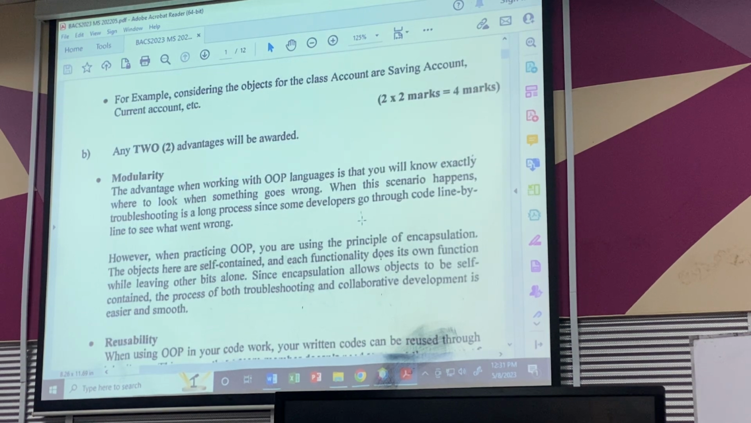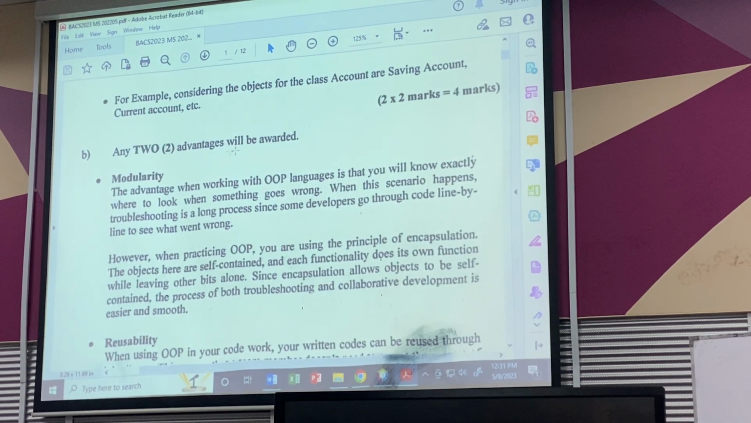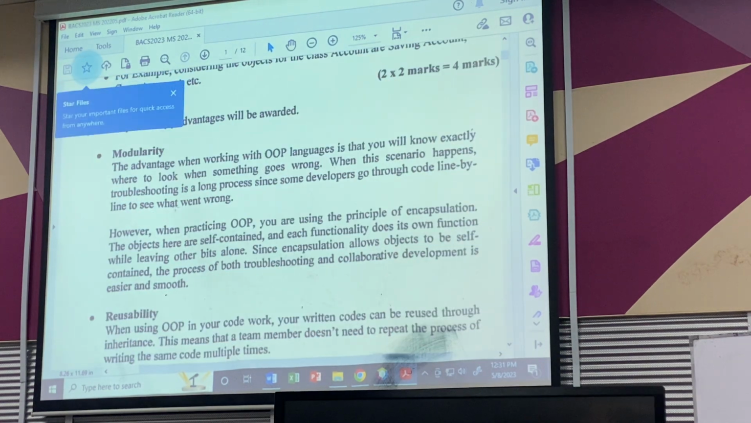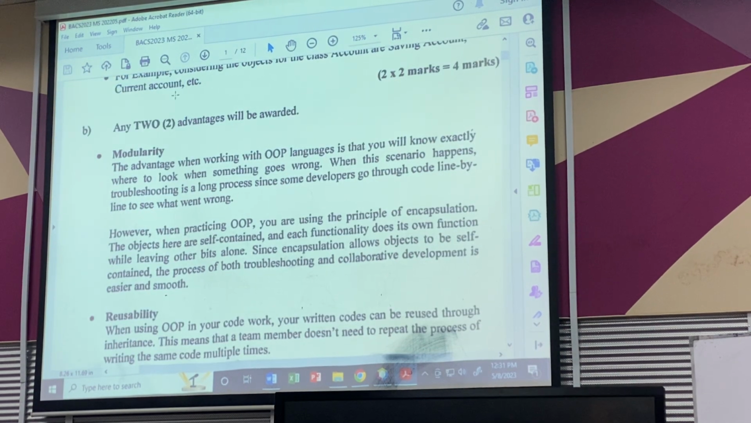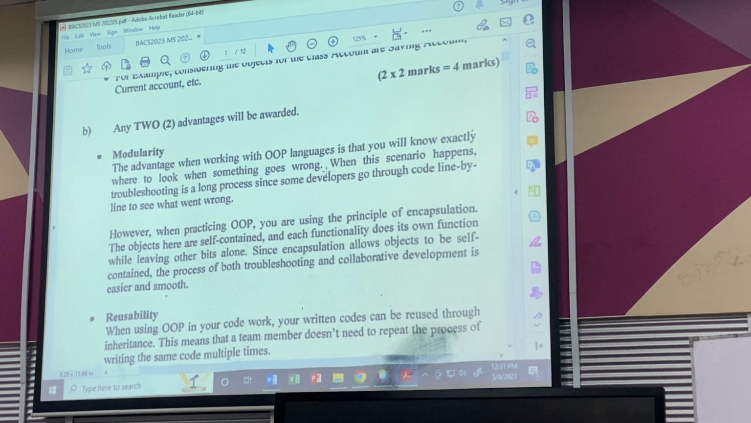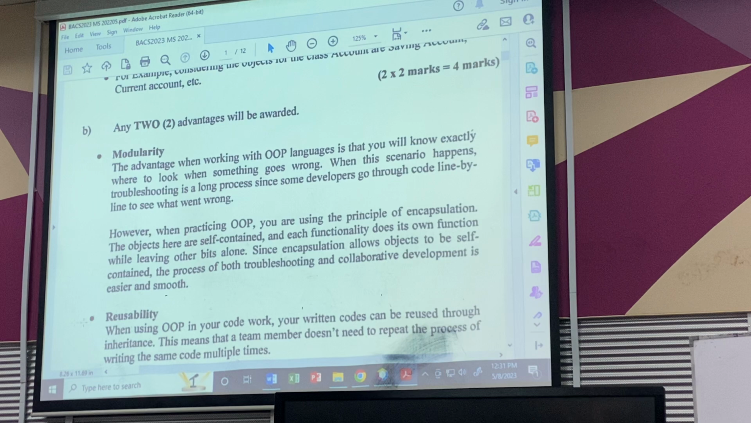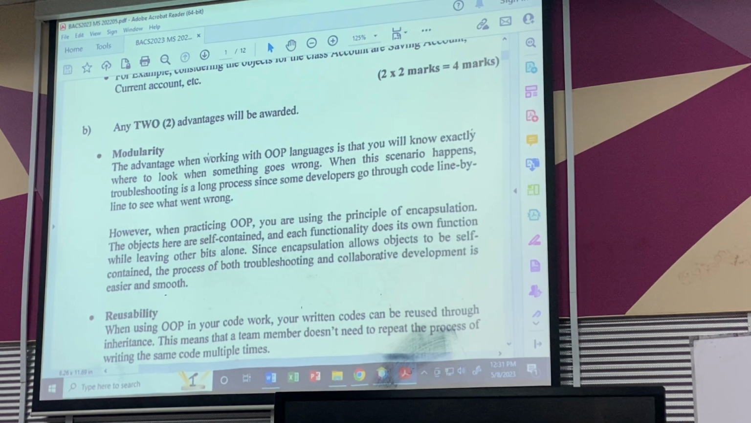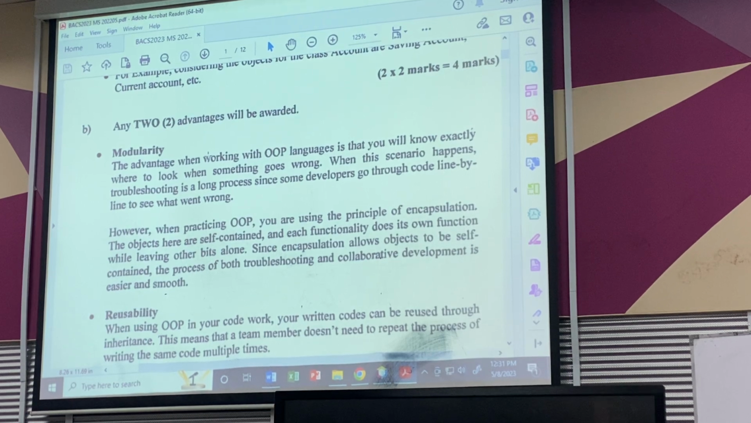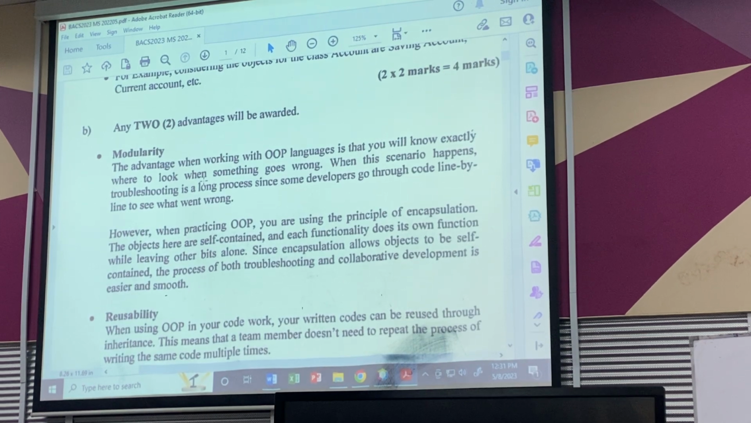First of all, advantages: they ask to provide two, so you can give any two. First one, modular. For OOP, we split it into different classes with all the methods inside. Reusable, of course you can mention that. In object-oriented, whatever class you declare, you can take it, use it, and extend it in the future also. But in C++, it's very difficult. You write a function, you can say the function can be reused, but not in a different project. It is reused inside the same project, but not in a different one.